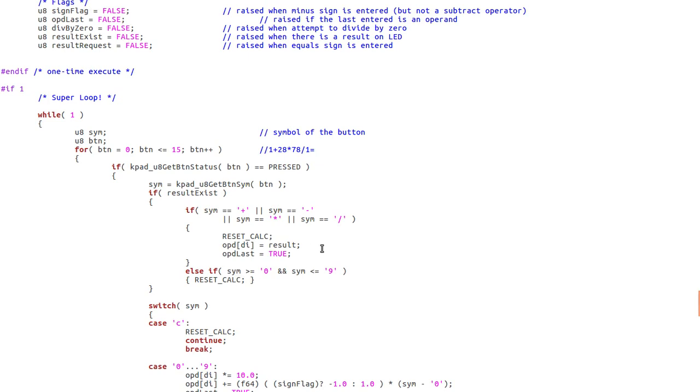It will start gathering the expression, I mean receiving the characters from the keypad, and storing them there.